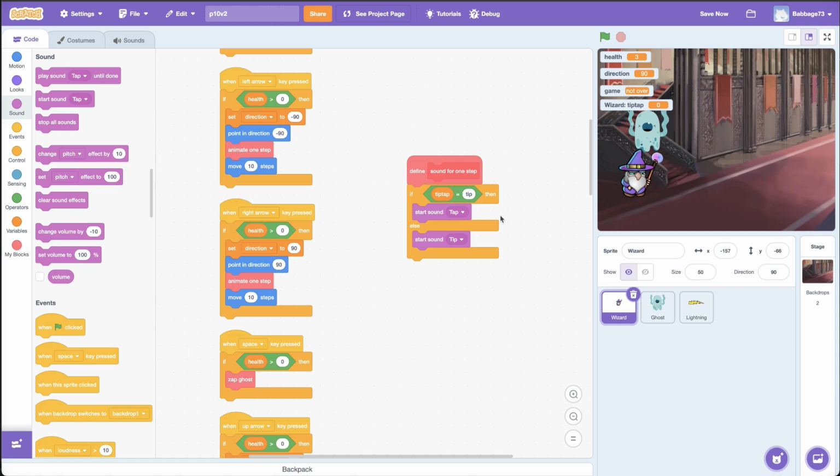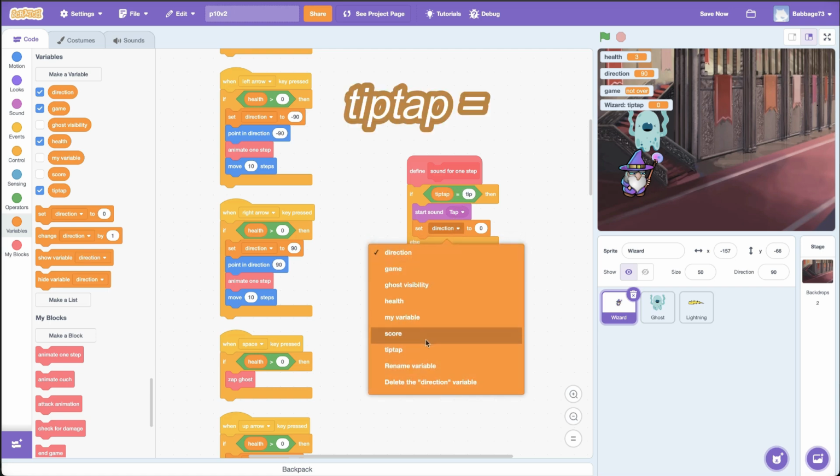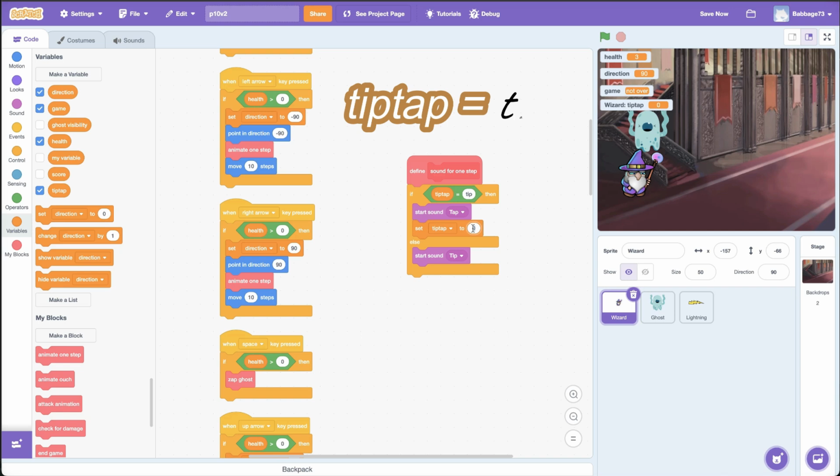Now, there's one thing that's missing, which is we've got to reset the variable. So grab this. Don't forget to write into tip tap that you just did a tap. So if I just did a tip, then do a tap, and then change tip tap so that it says I just did a tap. And then similarly, if I just did a tap, then make a tip sound, and then change tip tap to say that I just made a tip sound.